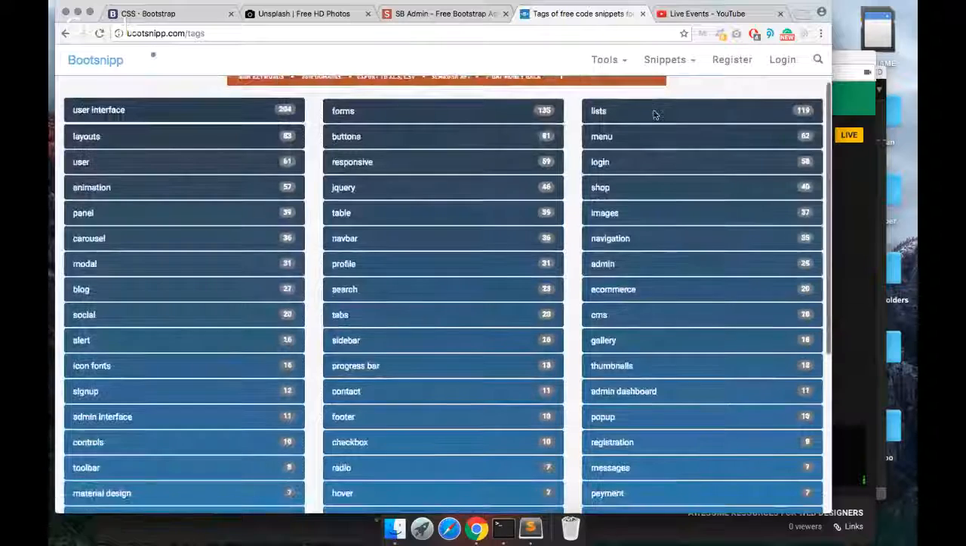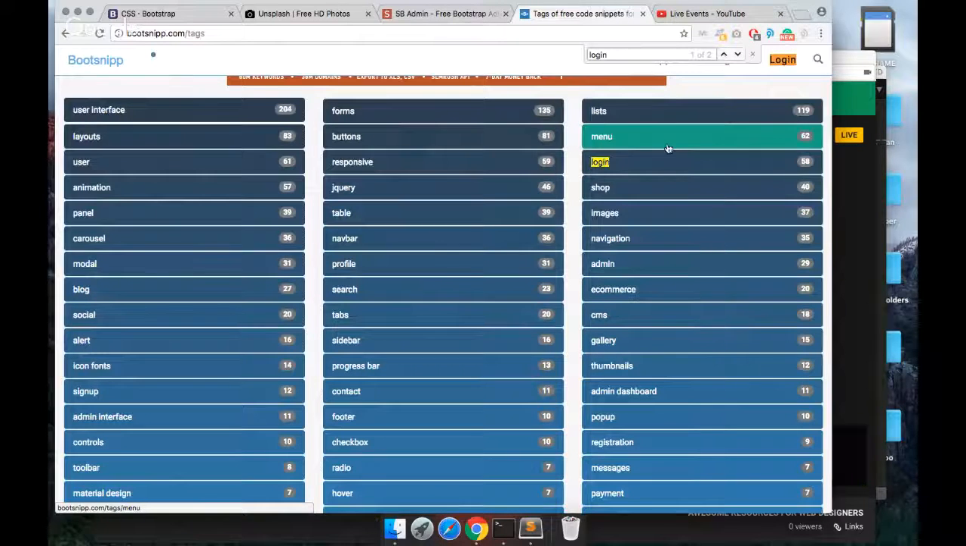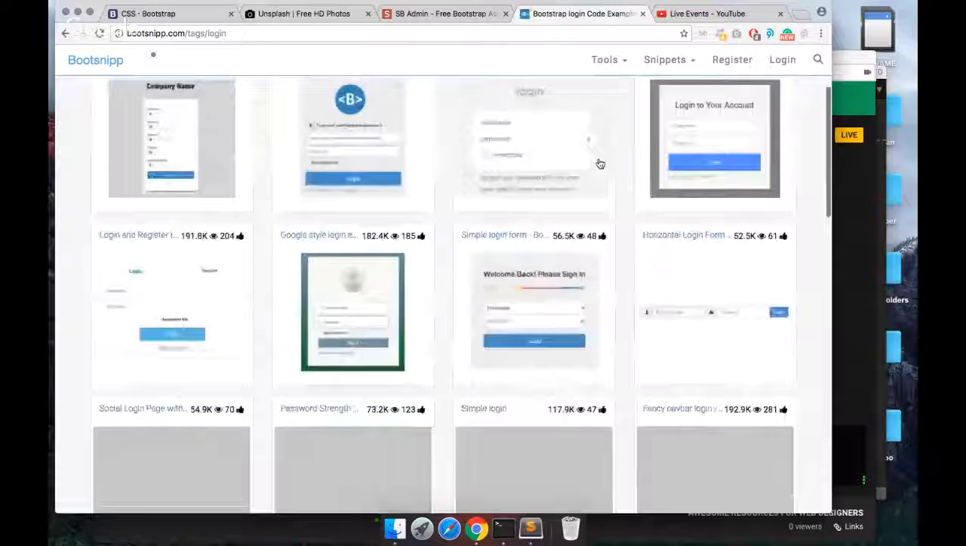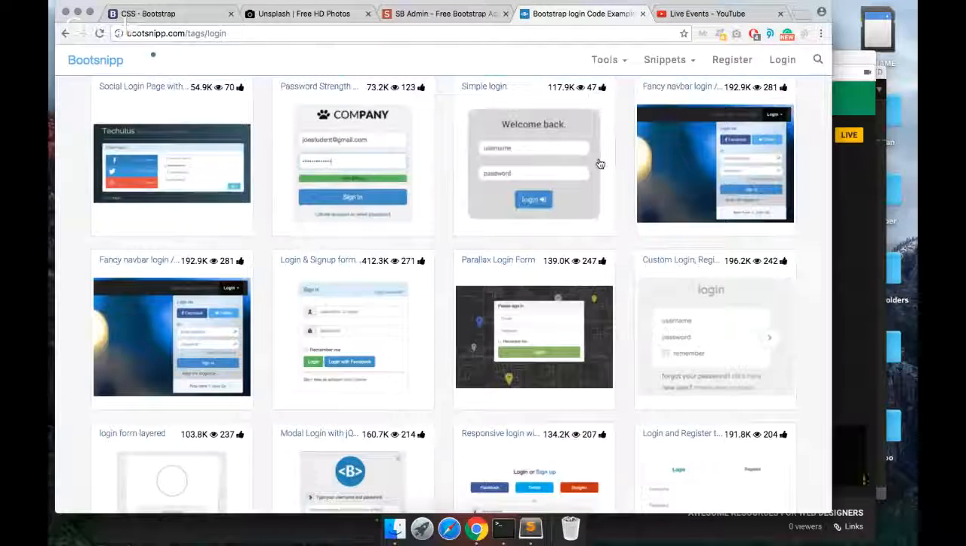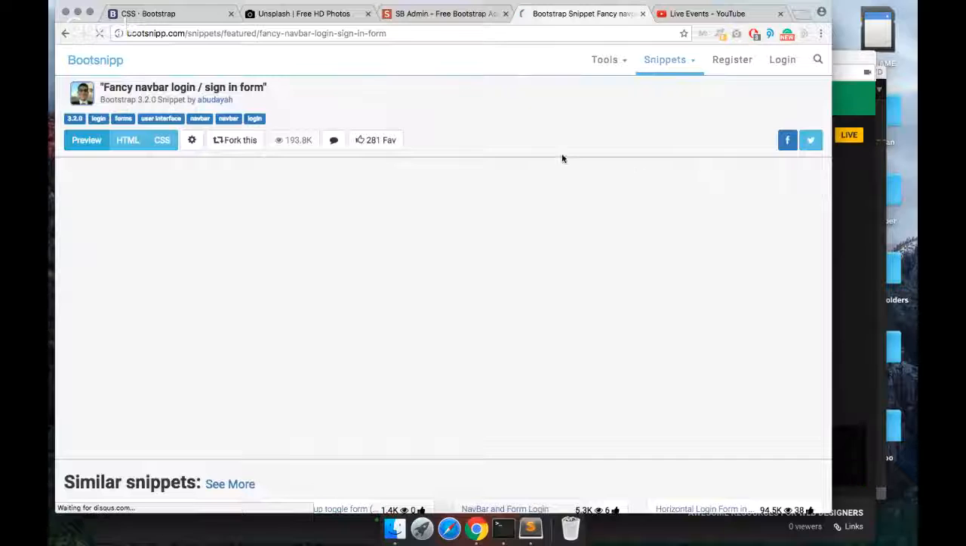We'll go to tags here, and let's just say that we need a login form. So let's type in login. We have our login right here. And then we have all these different types of logins that we can use, and these are completely free. It is absolutely amazing that they're giving these away. This one speaks to me for some reason, so let's click on it and see what we have here.